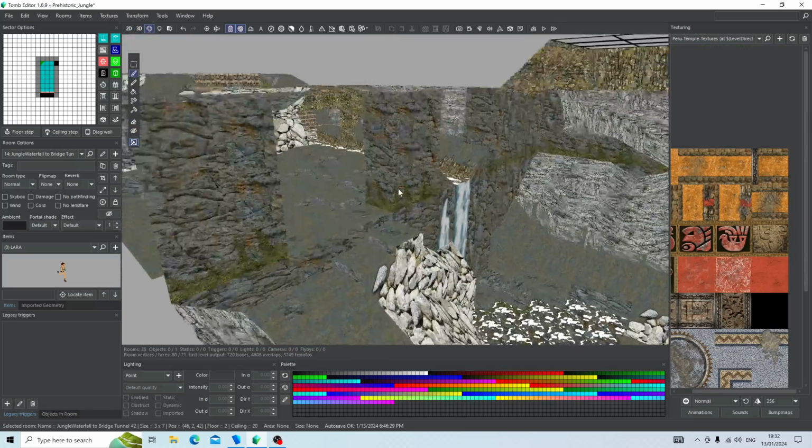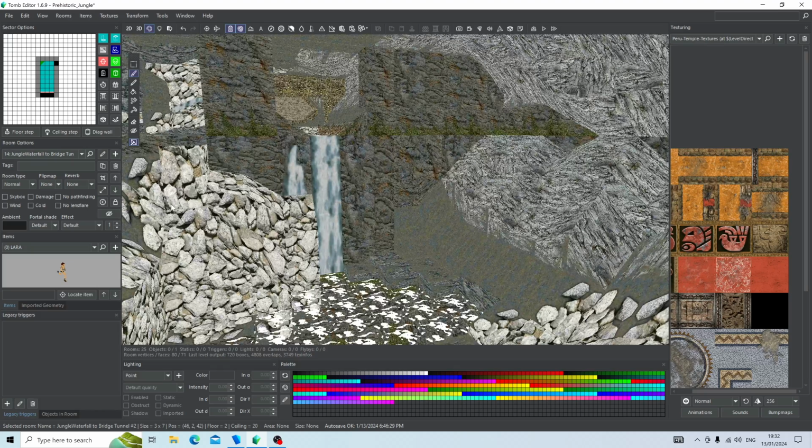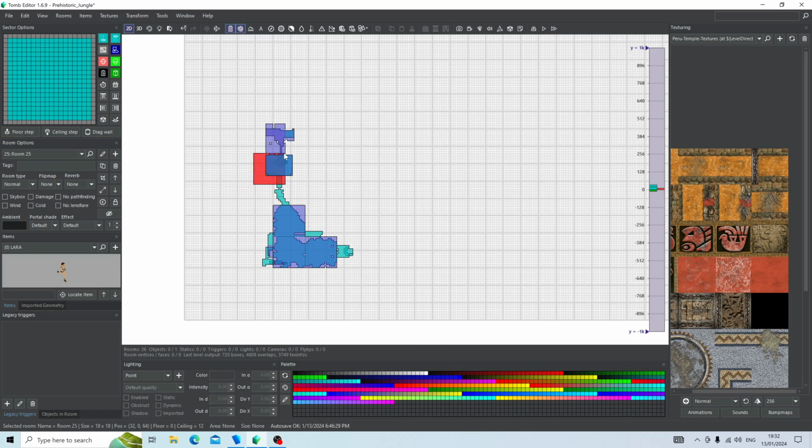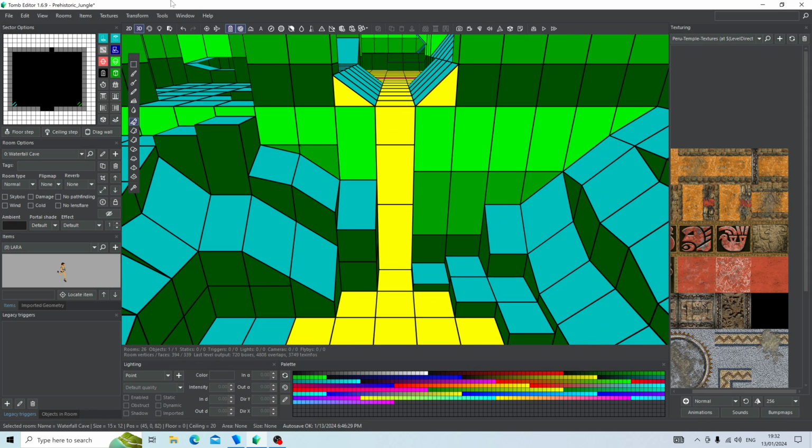The actual last room we need to build for this is the entry to Qualipec's tomb underneath the waterfall. So let's build that now. Let's put it where we think it should go. So let's get them aligned. Let's go back to the waterfall cave.